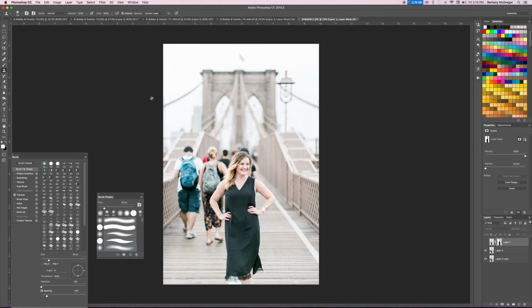I would just take my clone brush. You want to select that layer that you want to work on, obviously. And from here, this is where it gets a little tricky because her arm goes right through that line.